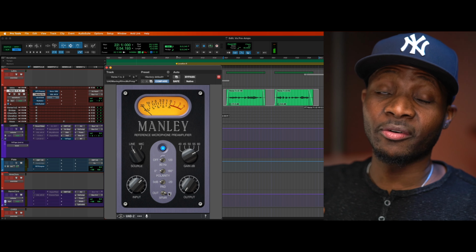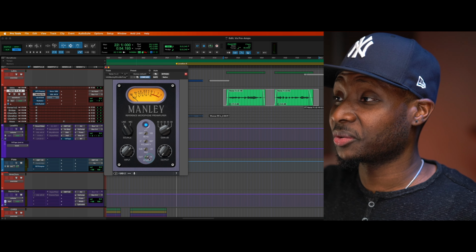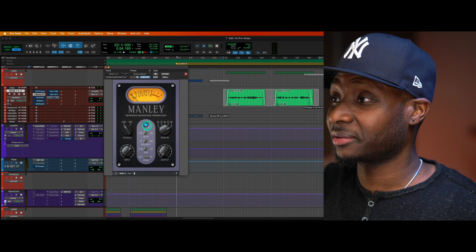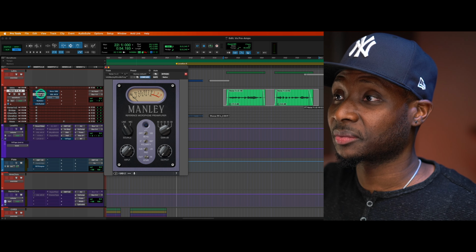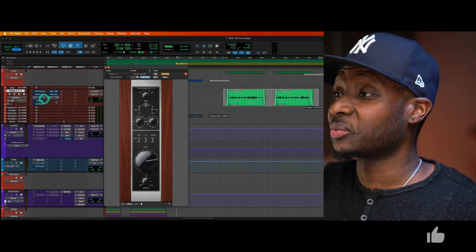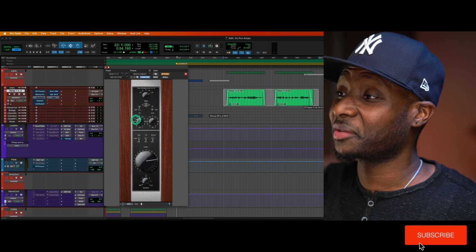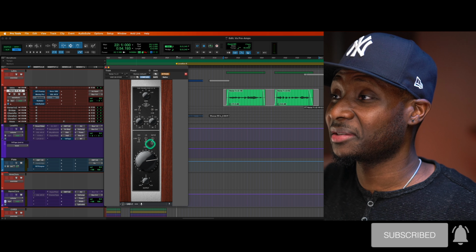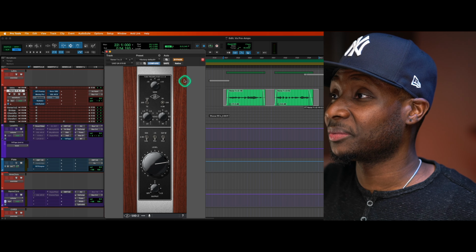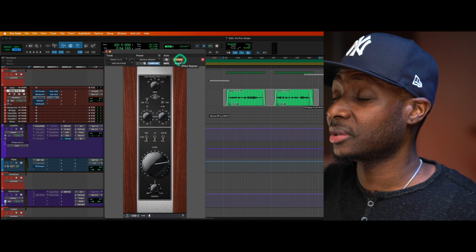Like it's a little more full with the transformer on. I like that. Up next is one of my favorites. It's the 610, the 610B. And here's how that sounds.